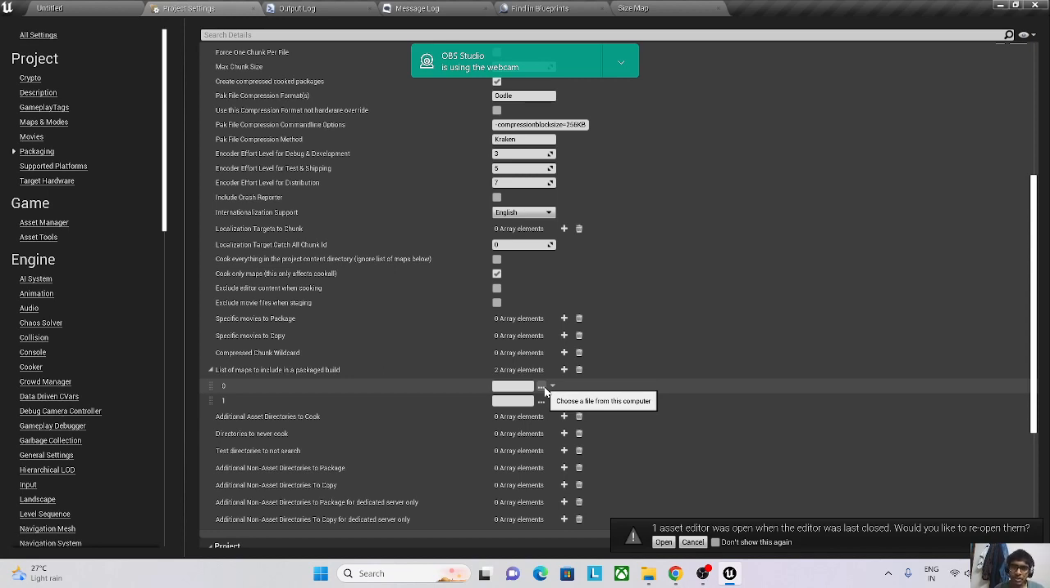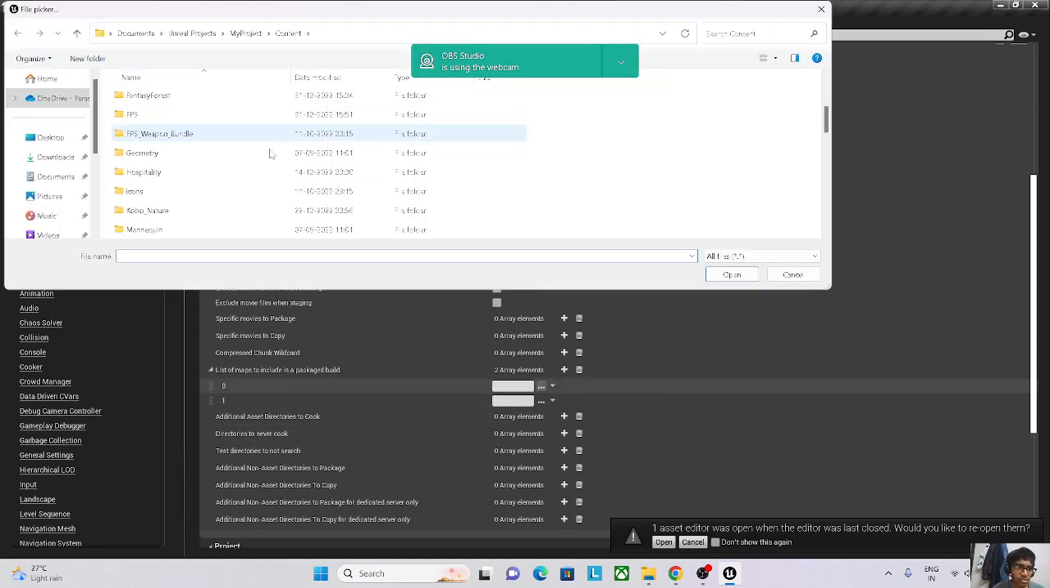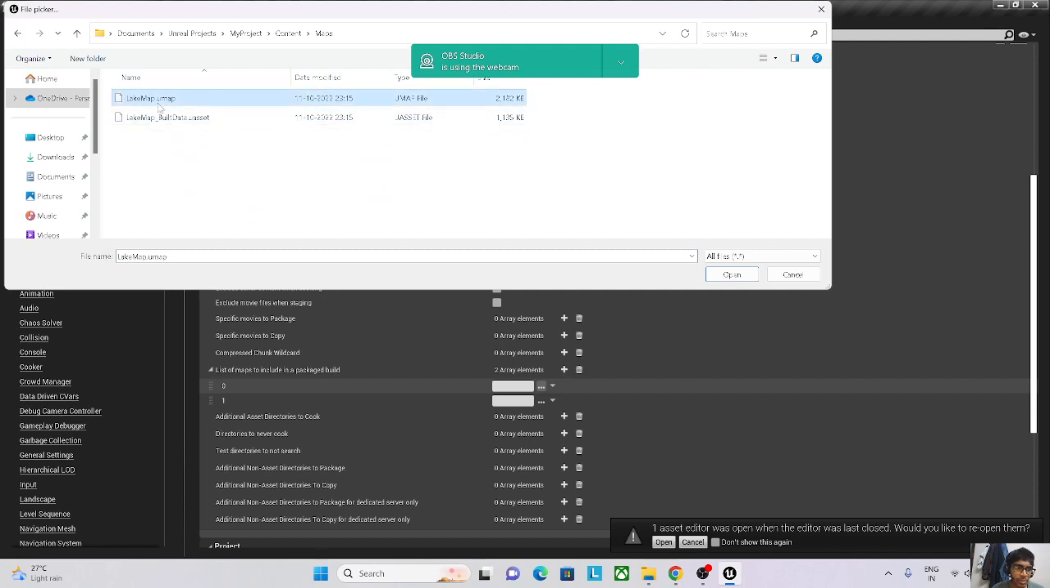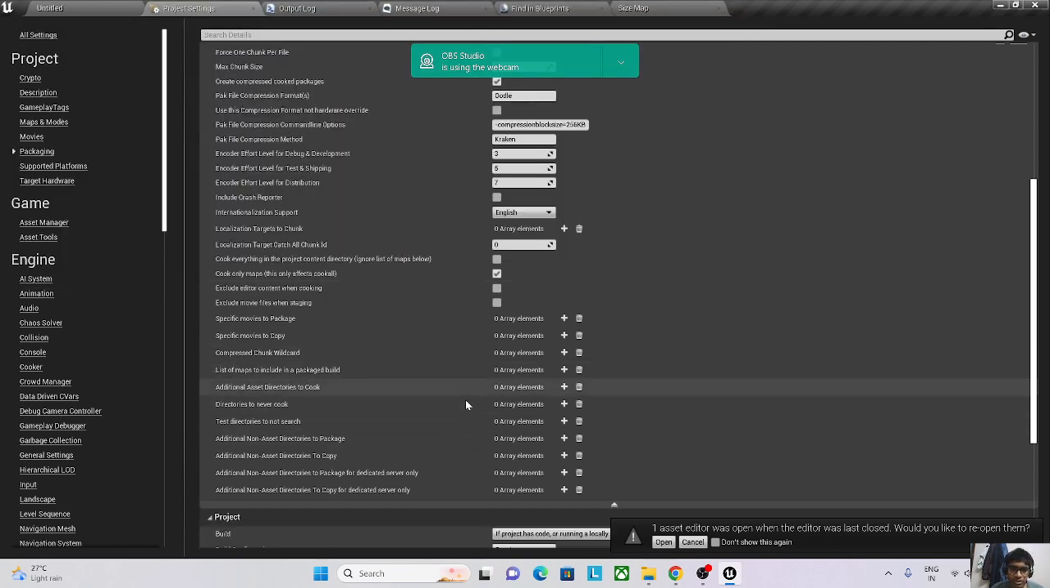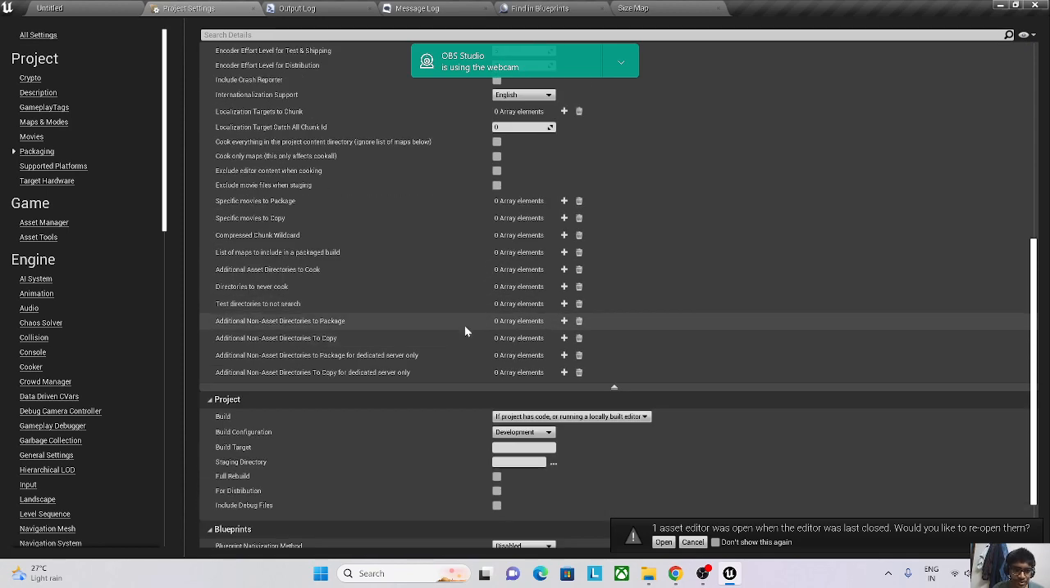What ended up happening is, one time I changed the map name, but when I clicked on start, I was not able to go through the map, because the map was not getting packaged. I changed the map name, but the map name didn't get reflected in this particular link. So you just need to click on this one, find the map, and add it. By adding this option, you make sure to decrease whatever packaging size you're getting.